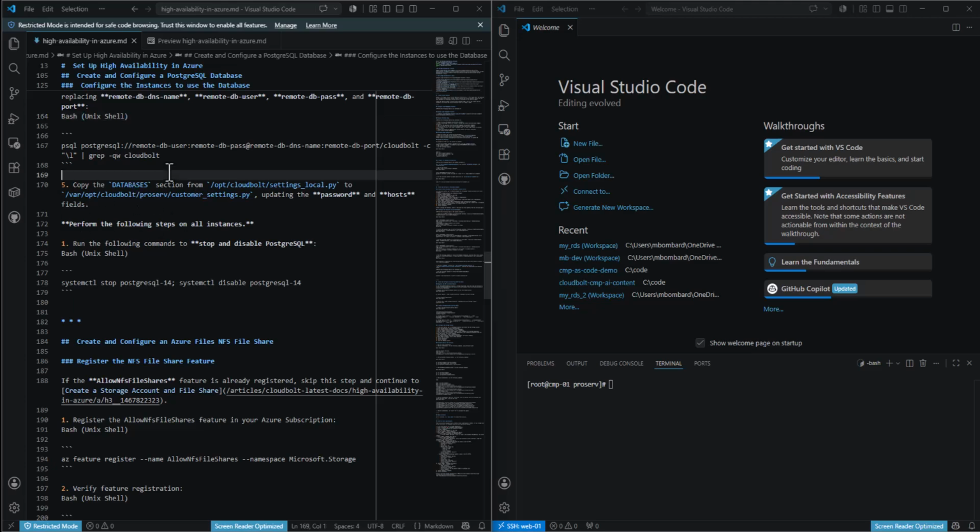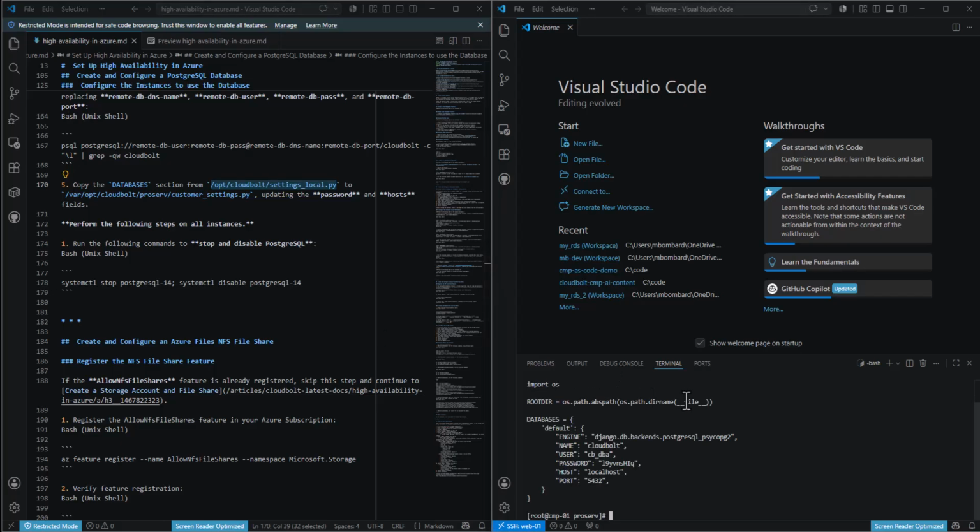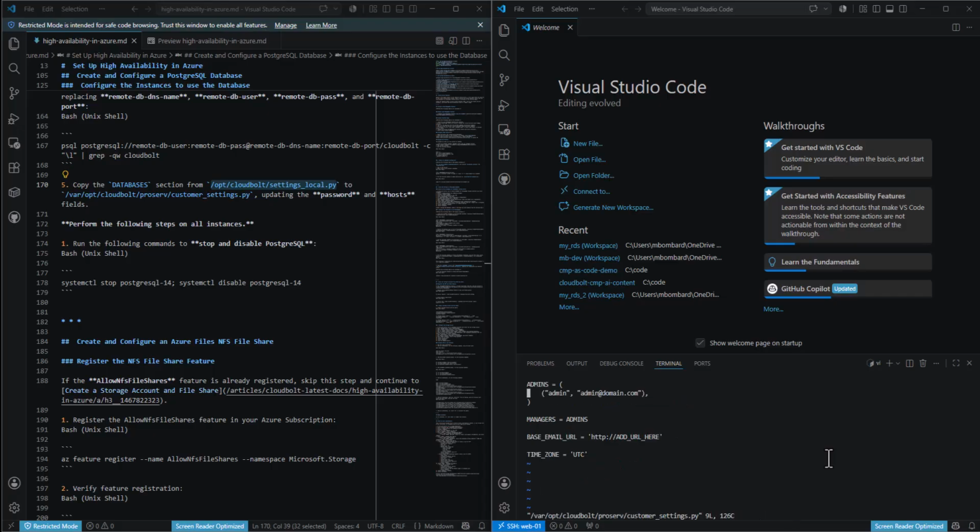Finally, the last and probably the most important step, because we haven't done anything in CloudBolt to tell it that you need to update where the database is stored. So I'm gonna cat this file, my settings local file, and I'm just gonna copy the databases section from here. Don't copy the whole thing. This root directory, if you put it into your customer settings file, will cause all sorts of headache. And then I'm gonna go through and I'm gonna update my var out CloudBolt ProServe customer settings .py file. Just put it anywhere in here. I'm going to put it down at the end.